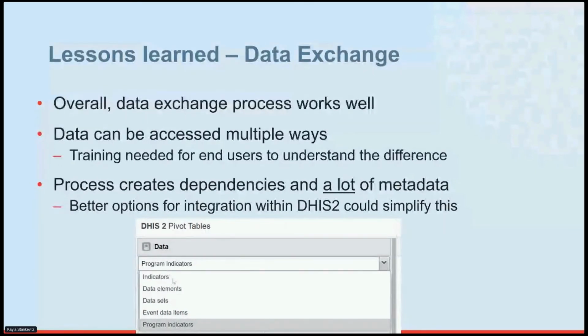The process also creates a lot of dependencies and a lot of metadata. So the reason that we have to use both program indicators and indicators is because there's a bug in DHIS2. We actually found out today that that bug's going to be fixed in the next release. So we actually may be able to simplify that integration process.